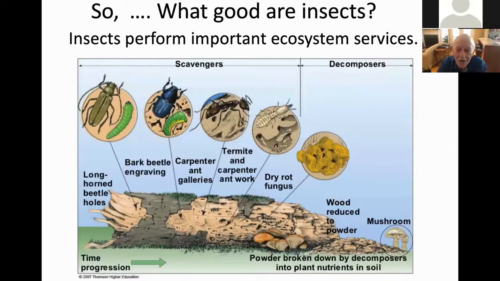Then there are other things later on as it decomposes a little bit. Carpenter ants are attracted. Finally, you get termites. There's not probably a backyard in Athens that doesn't have termites somewhere. And then other organisms that decompose, the fungi come in and help. And eventually the wood is reduced to basically powder. Mushrooms and so forth help break it down further, and then it all puts it back into the soil.